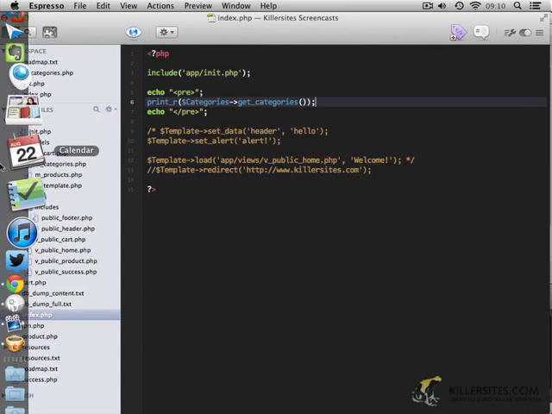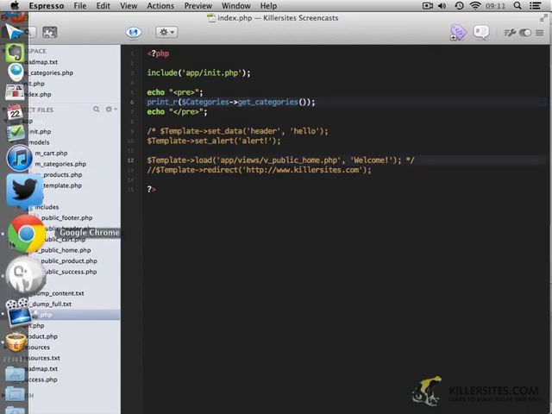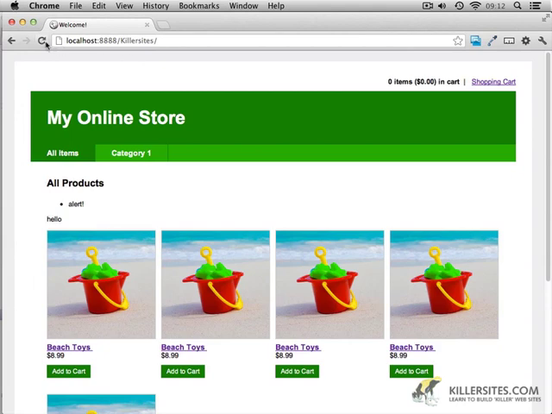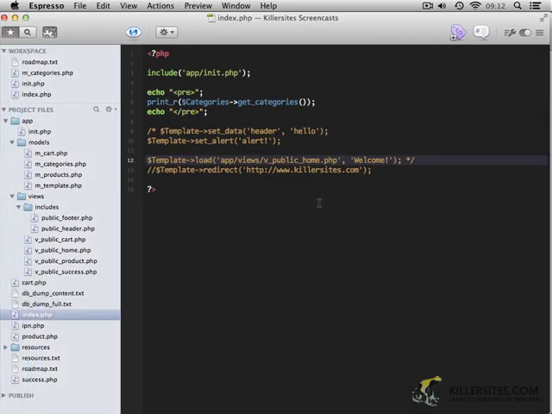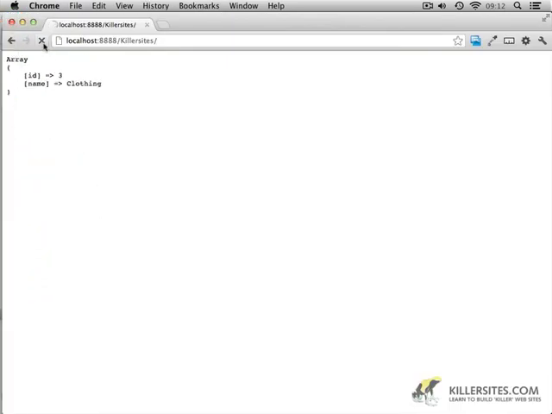So let's take a look in Chrome. Let me just refresh the page, and you'll notice we get a nice array of arrays. And each of these arrays represents one category. So you'll notice we have 3 total categories: clothing, electronics, and toys. And they're organized nicely in alphabetical order. Let's check the other side of that method. Let's try looking up category with an ID of 3. I'll save that, refresh the page. You'll notice we only get one particular array now. So that's working correctly.